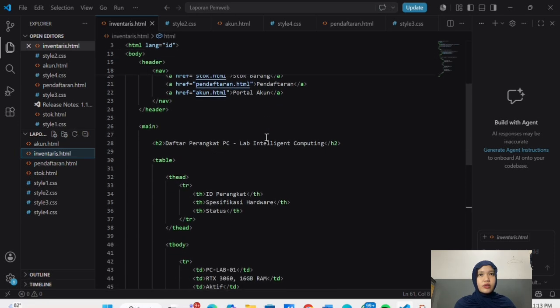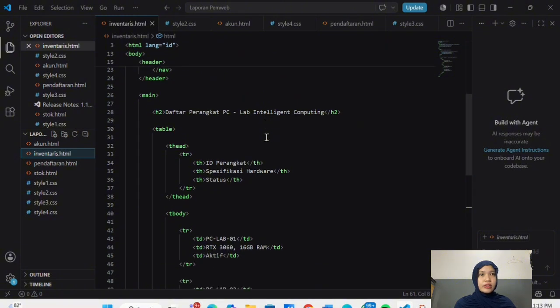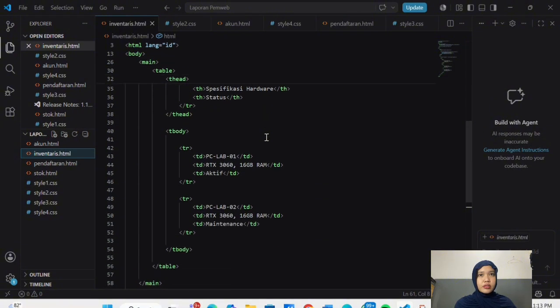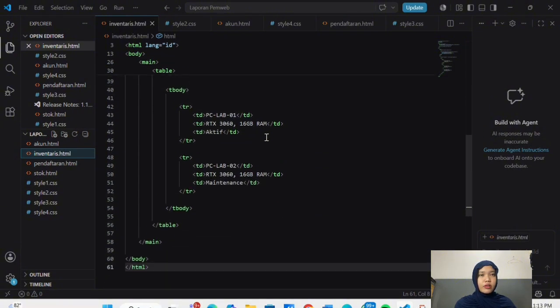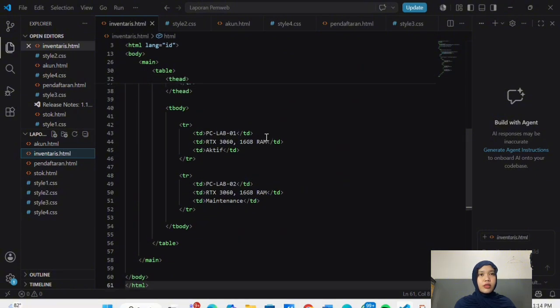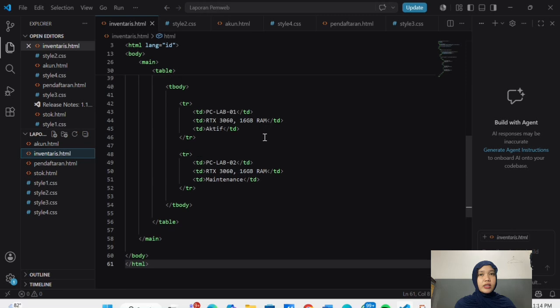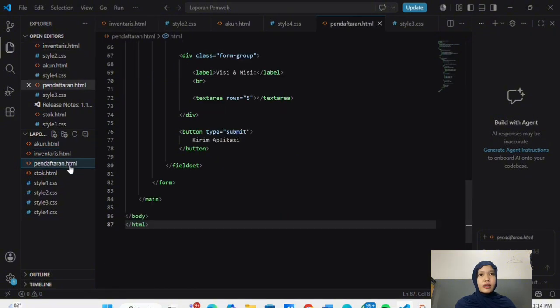In the section of the page, there is a PC device list. Next, there is a device inventory table created using the table tag. The thead section is used to create the table header, which uses device ID, hardware specification, and device status. Meanwhile, the tbody section is used to display the inventory data of laboratory devices. The tr tag is used to create table rows. th is used for table column headings, and td is used for table data.